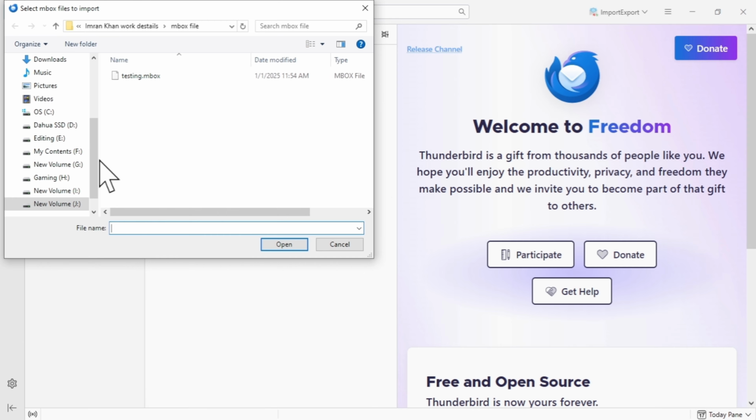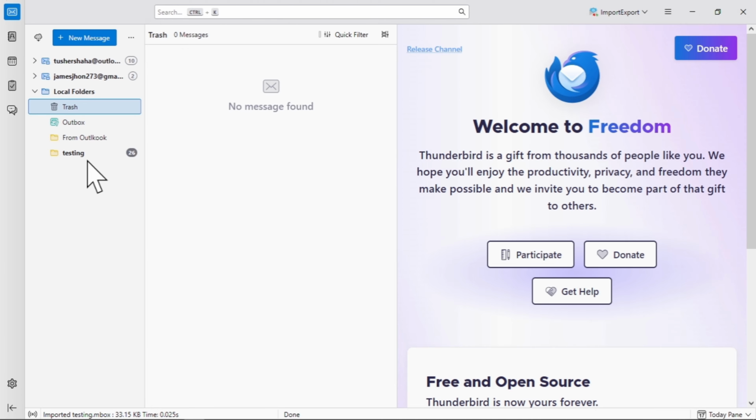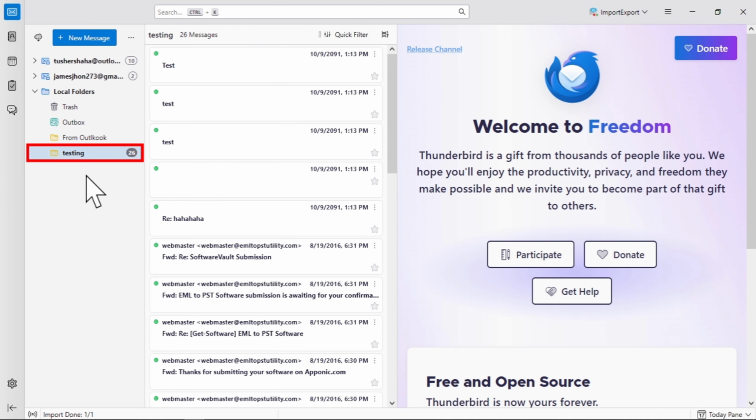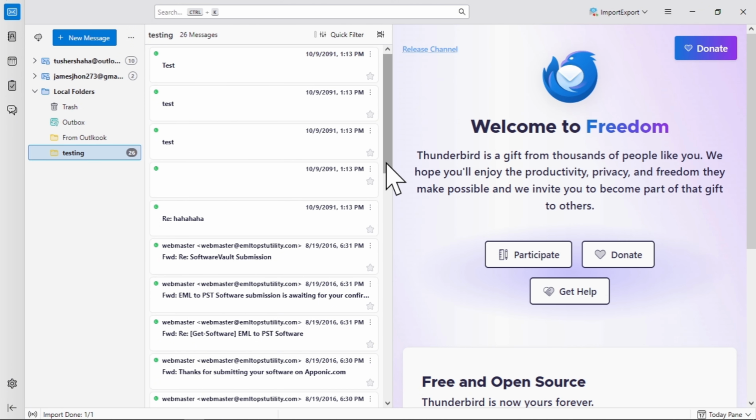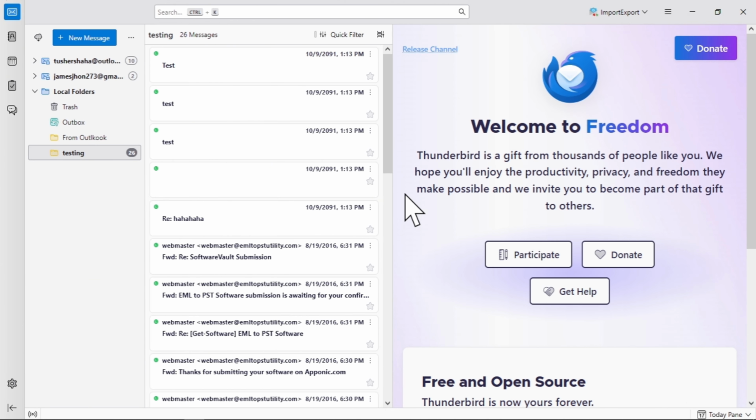Next, browse your device, select the desired MBOX file, and click Open. And that's it. Within a few moments, your MBOX file will be successfully imported, and all your emails and folders will be available inside Thunderbird. This is how you can easily import MBOX files into Thunderbird using a simple extension.